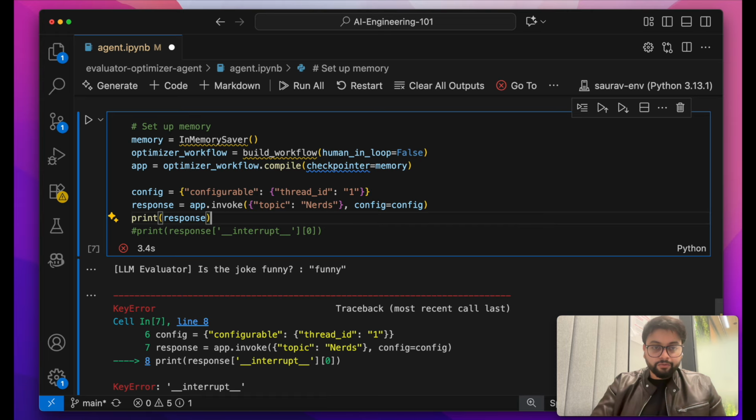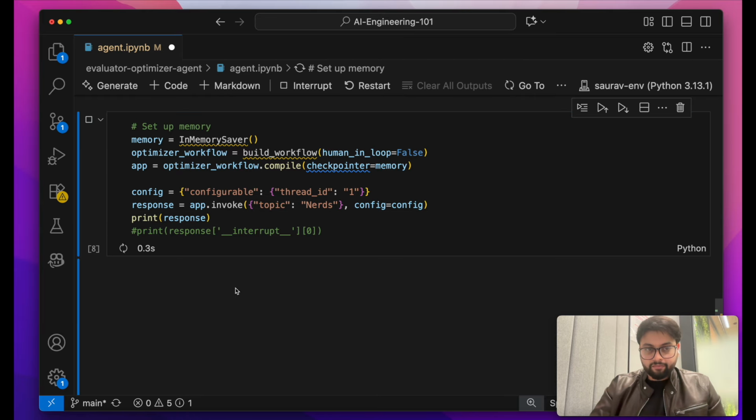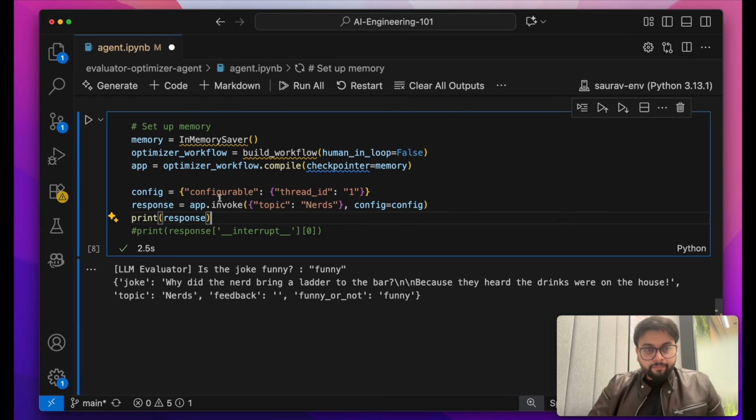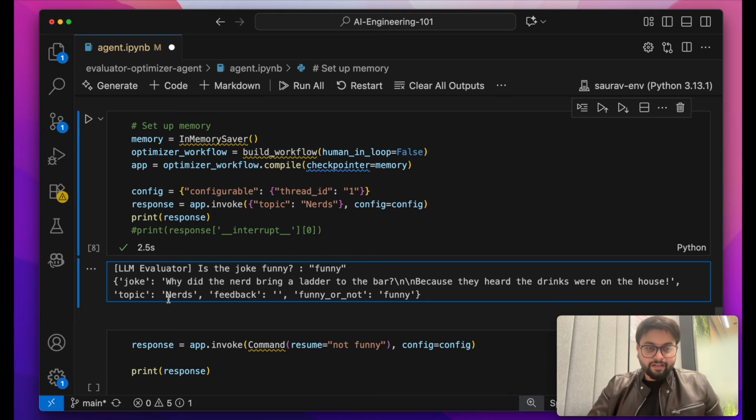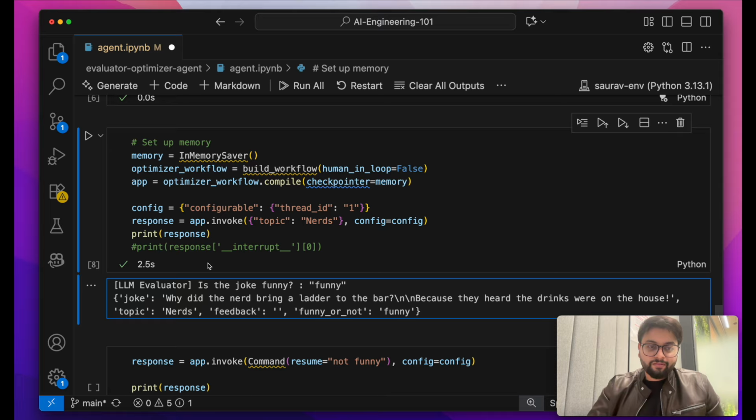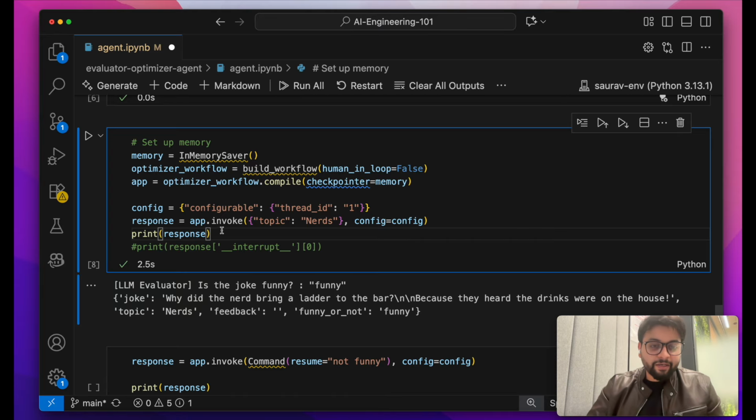Because this time we are not using human in the loop, so we don't need to get an interrupt. Okay, so this time, is the joke funny? The LLM evaluator came up with the answer: funny. So the evaluator thinks that the joke is funny, and the joke is, why did the nerd bring a ladder to the bar? Because they heard the drinks were on the house. Okay, cool, interesting. I'm not sure if it is funny or not, but this joke is created by the large language model, and the evaluator thinks that this is funny, so the workflow ended.